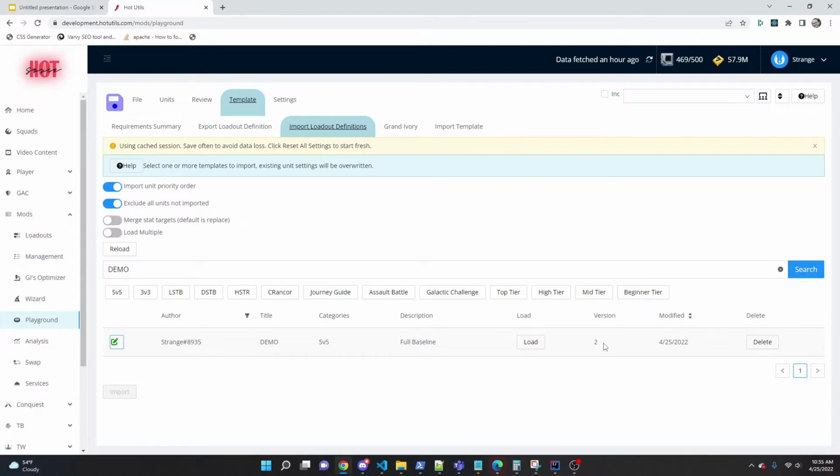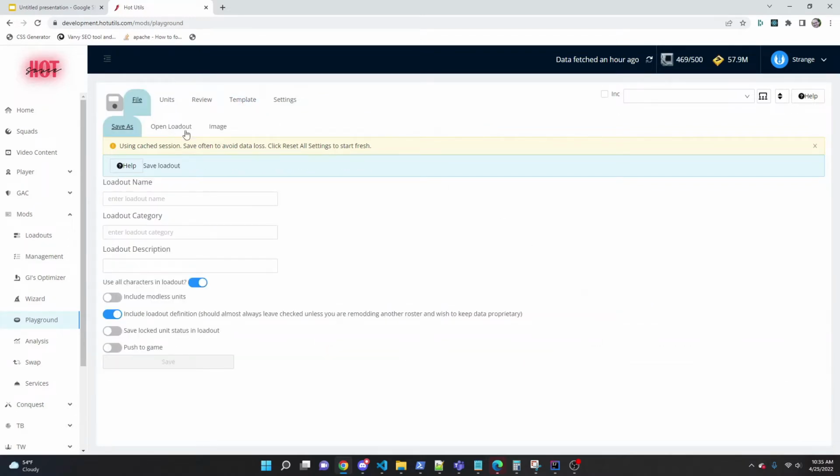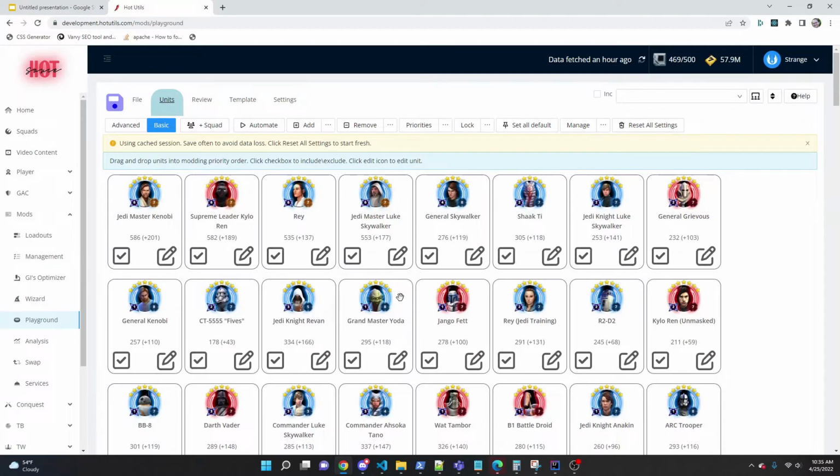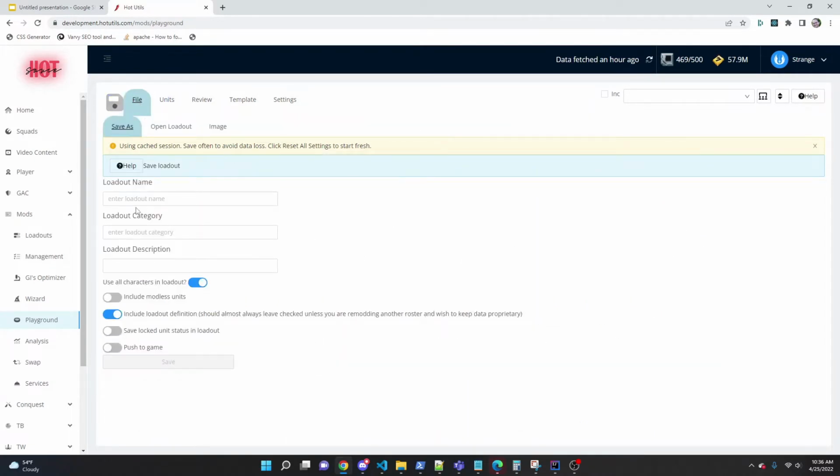Another key part to realize is that the loadouts and the loadout definition saving are separate. When you're just coming here and working on a loadout through the unit screen and you're making all these settings and you click on File, Save As, that is saving a loadout. That's not saving and exporting your loadout definition. It will save all the loadout definition settings that you have within your loadout.